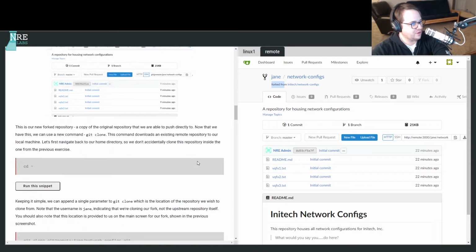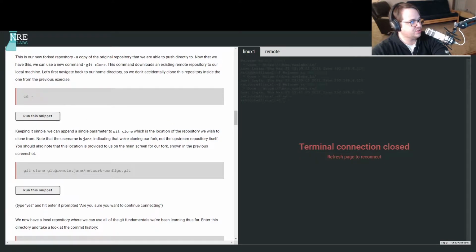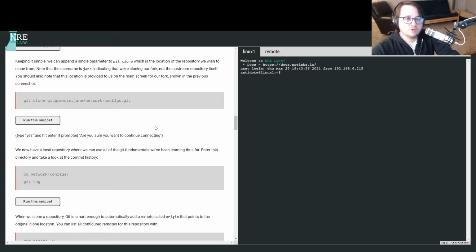So that is what we will do now. Now that we have basically what we had in the last lesson or last chapter, a repository that we own, we can commit to it just like we would any other repository. So for this chapter, we have a new command called git clone.